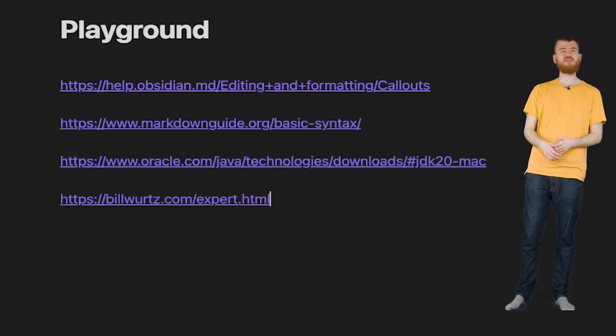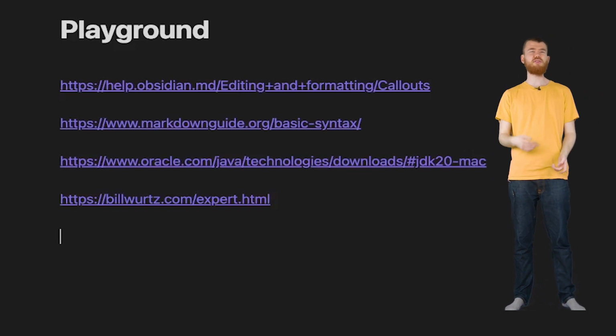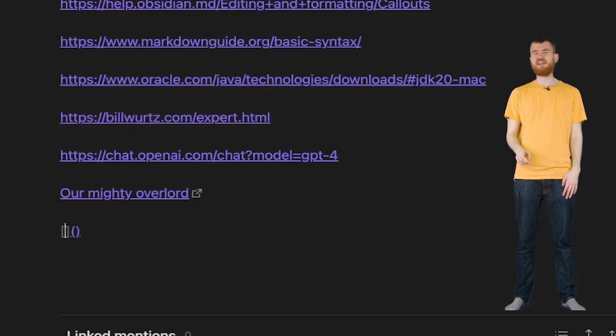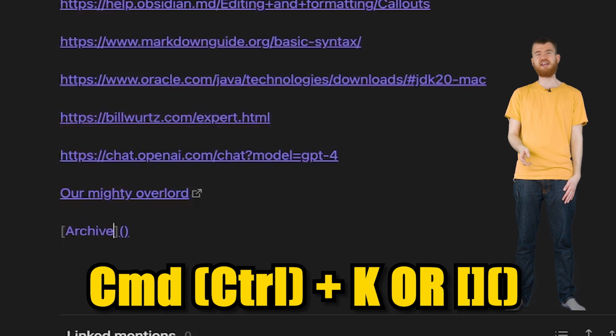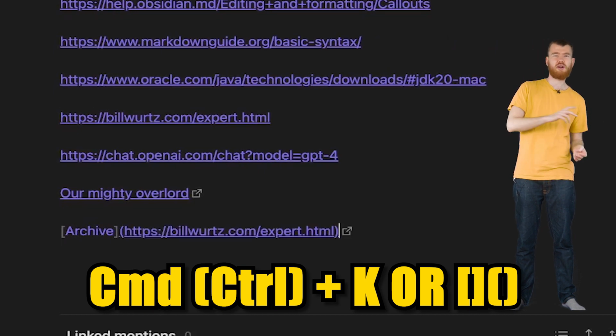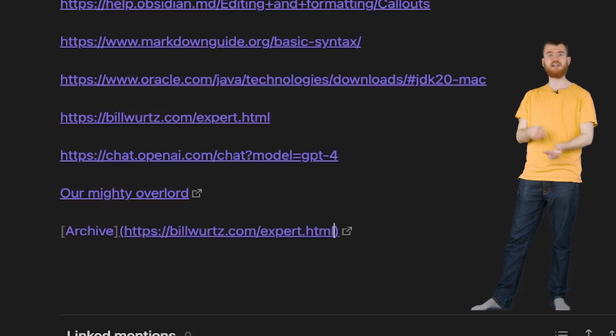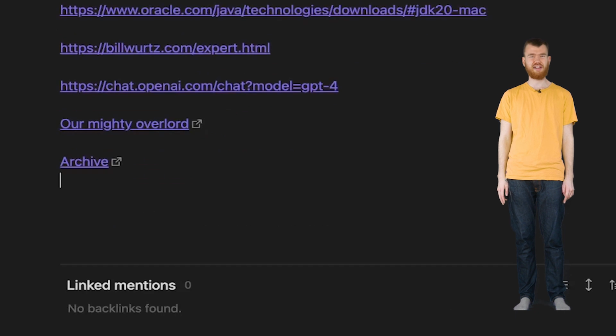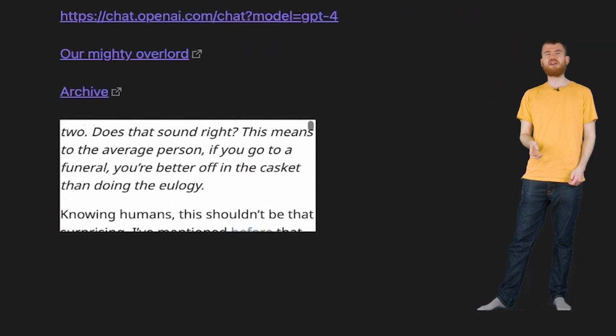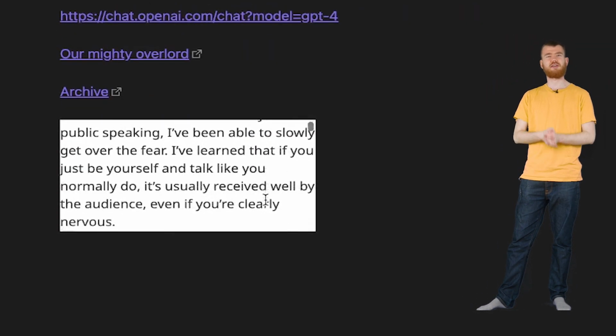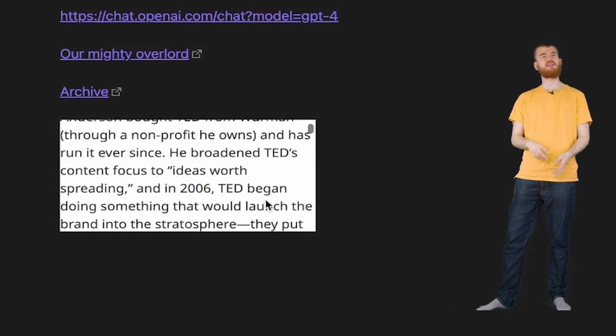Normally you could just paste it like this, but if you want to name it something, the most basic way is to press Command K or type first 2 square brackets and then 2 parentheses. In the square brackets you type the name of the link, and in the parentheses the actual link, and now you have a professional link. If you want to be even more professional, you can embed the website that can be read directly from Obsidian if you're online.